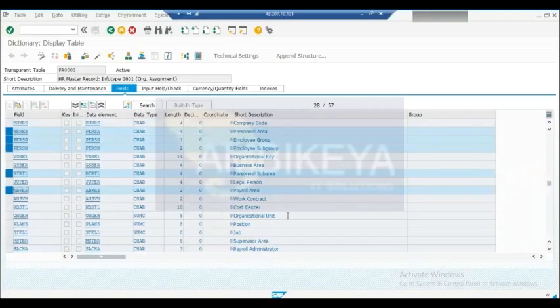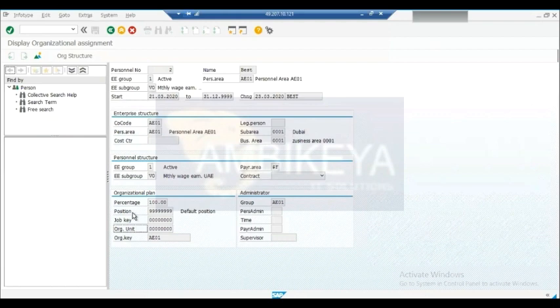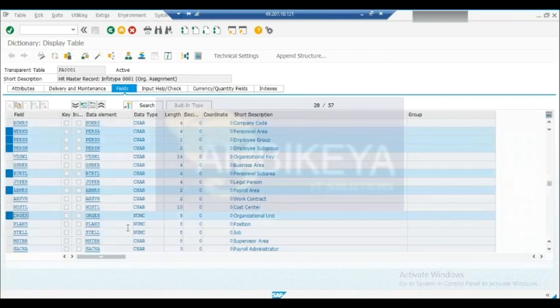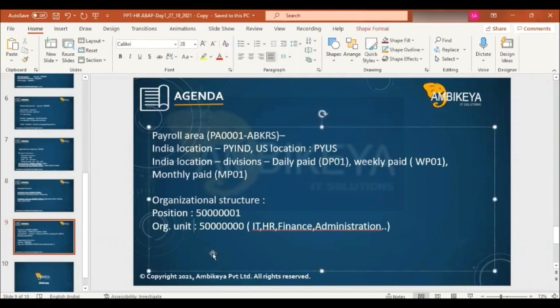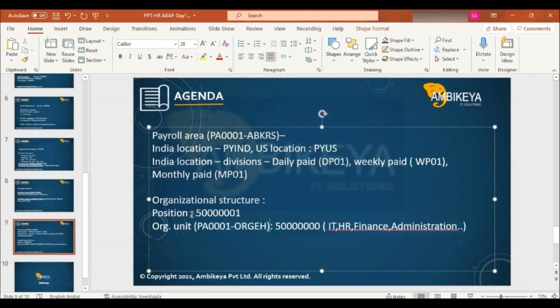And then cost center is also there, and the organizational unit. This one is very important. For the position and organizational unit, we also have a field name. The field name for the organizational unit is ORGEH. This is very important. 0201. Position means plans.